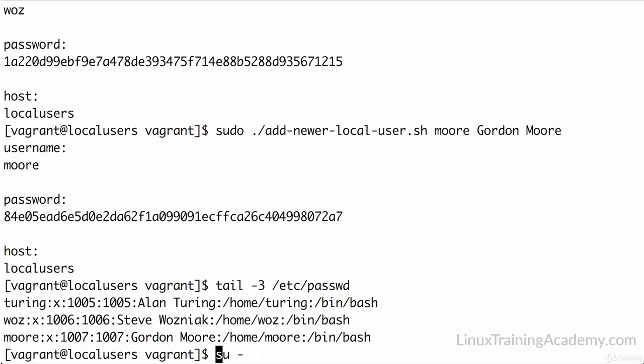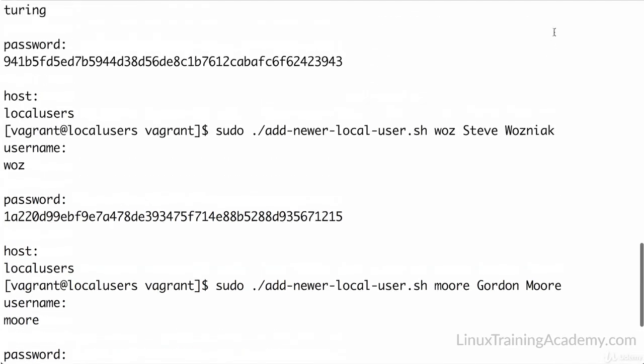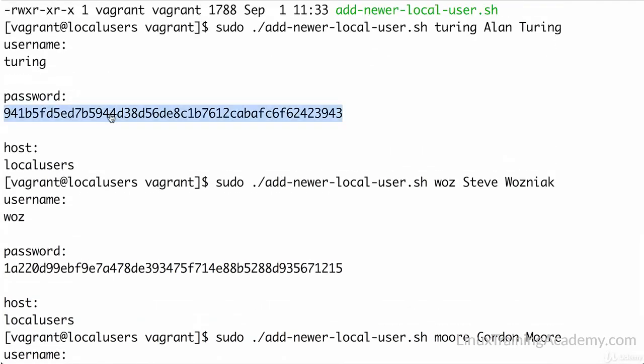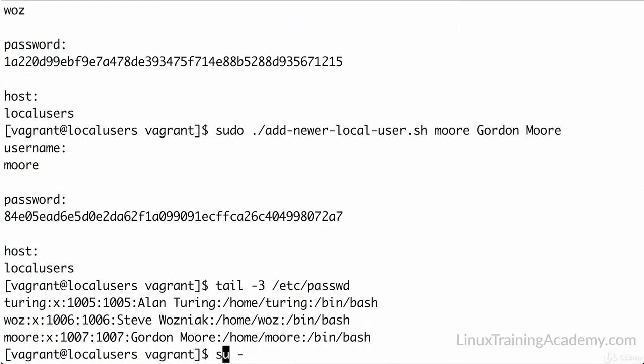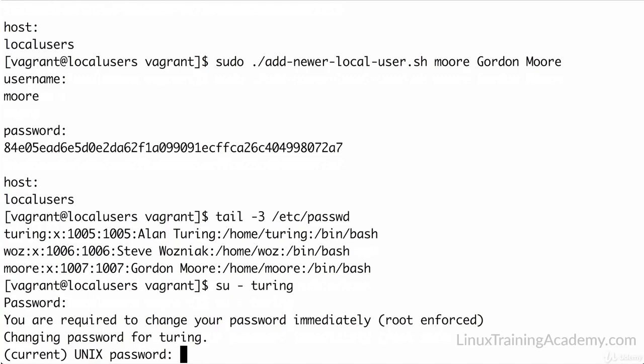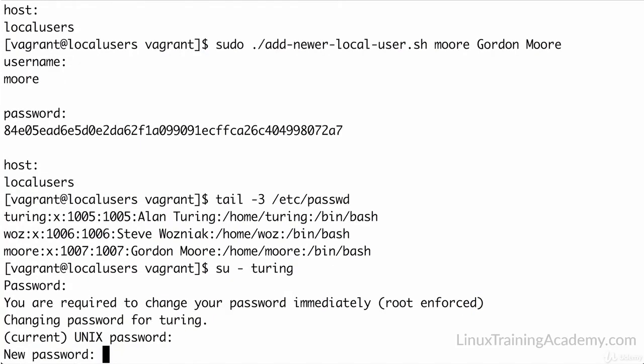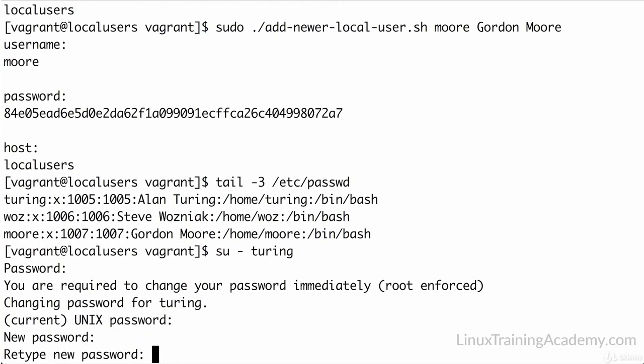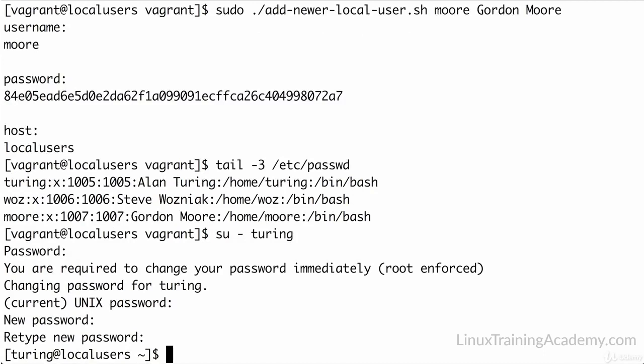As a matter of fact, before I do this, I need to go back up here and actually copy the password. Okay. It's asking for a current password and then a new password. Okay, that looks like it worked, and we're all done with this user. So we'll just hit exit here and return to our normal Vagrant user.